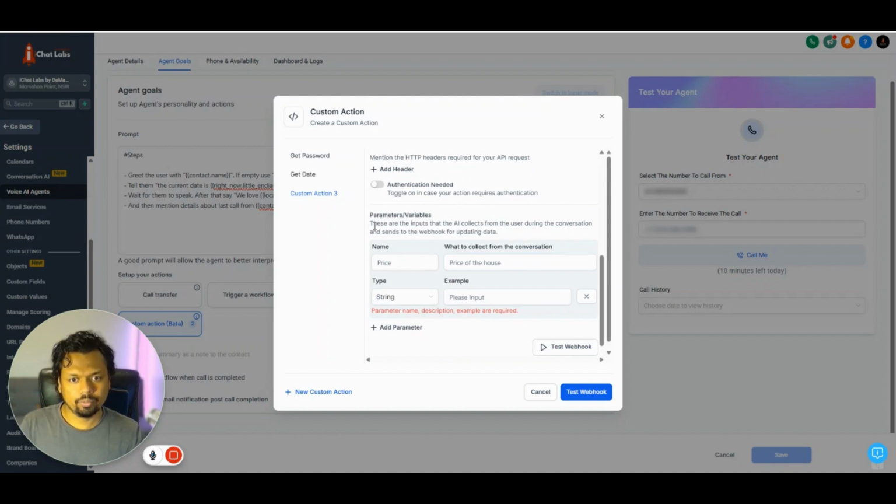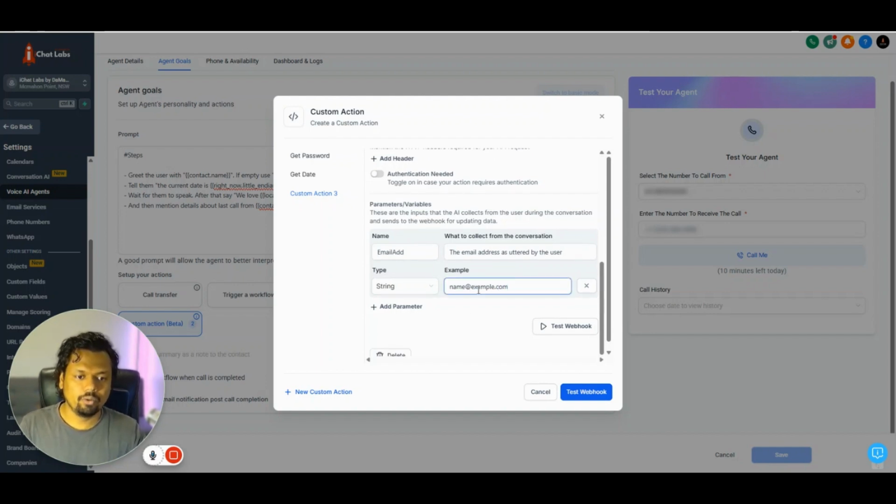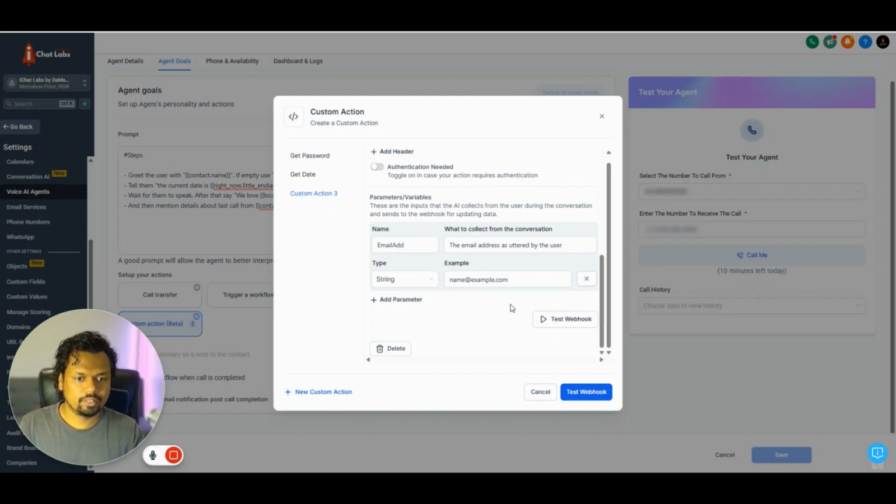So let's get into the variables. The variable name is going to be something like email address. You can add anything that you like. And now what to collect from this conversation. What we need to collect is the email address, let's say the email address as uttered by the user. This is also going to be a string, and an example would be name at example.com. So this is done. And now what we can do is run this webhook.